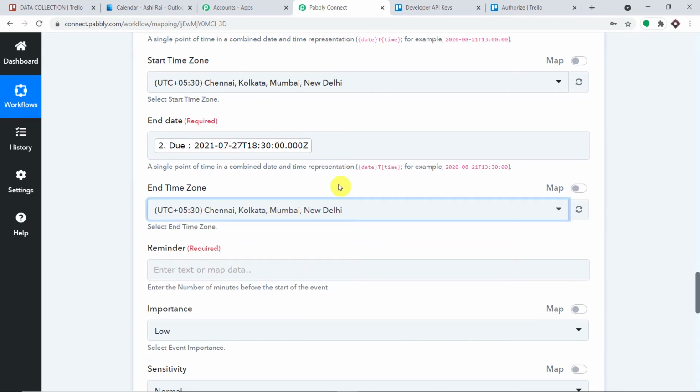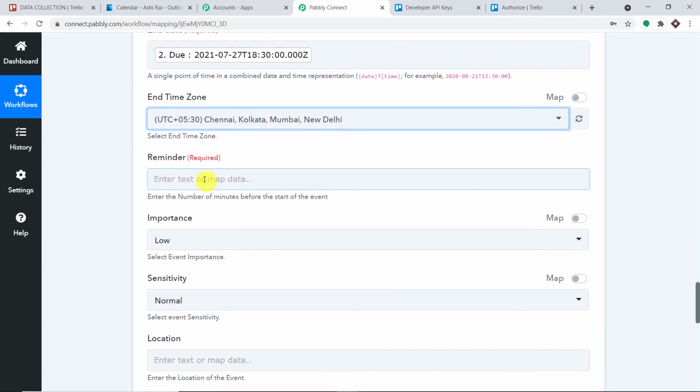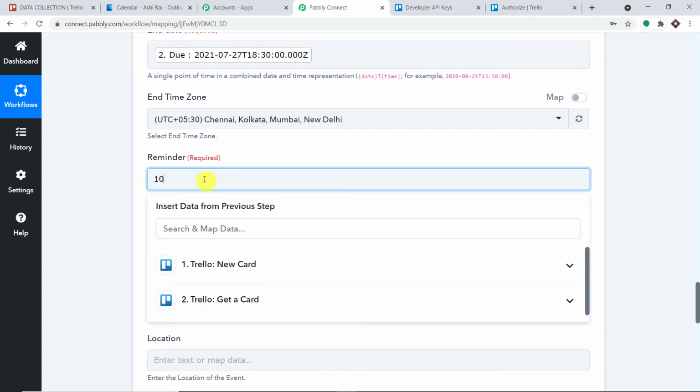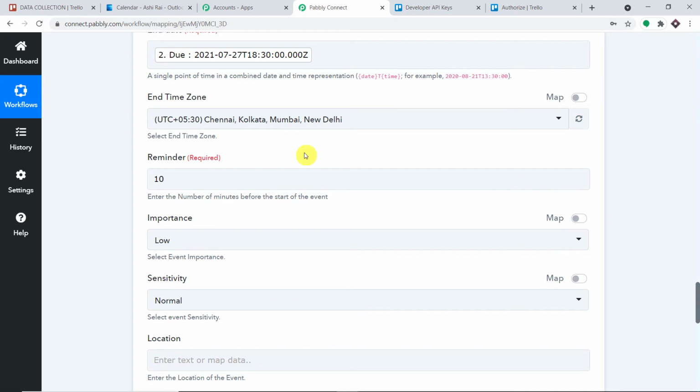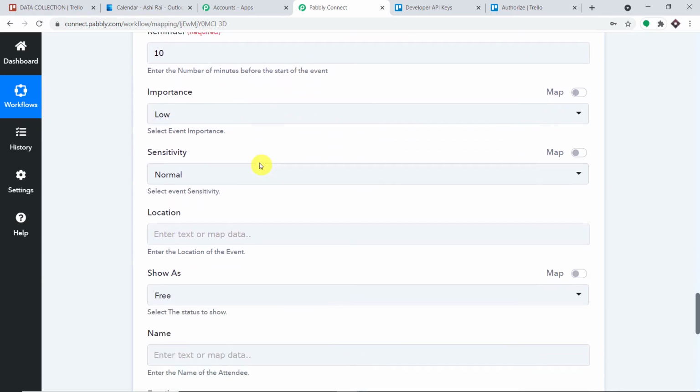Now, if you are from a very different time zone other than the Indian time zone, you can select your own accordingly. All you have to do is figure out the time zone where you are from and just enter it. Then we have to enter the reminder. I want the reminder message 10 minutes before the scheduled event. The importance, let's keep it as low.